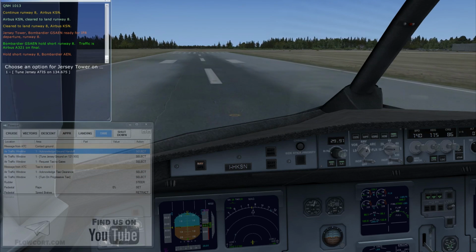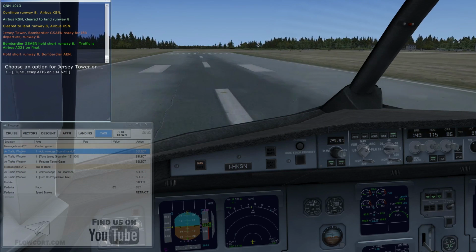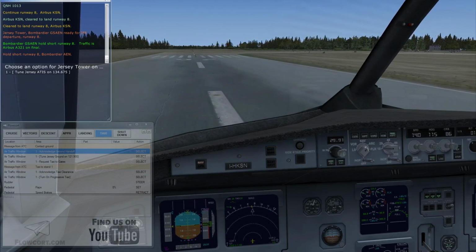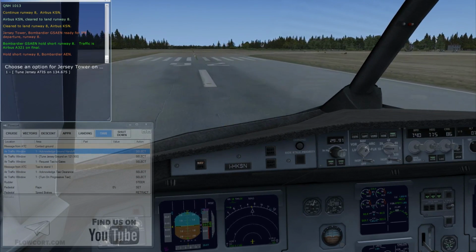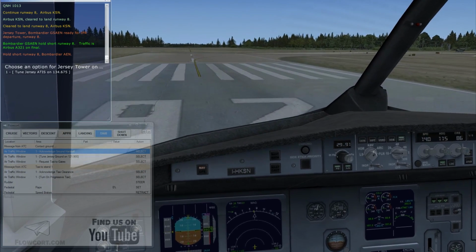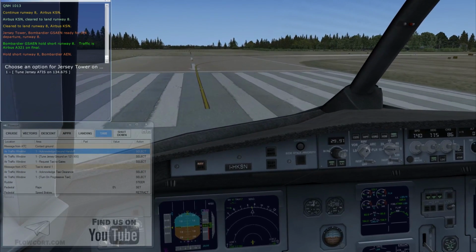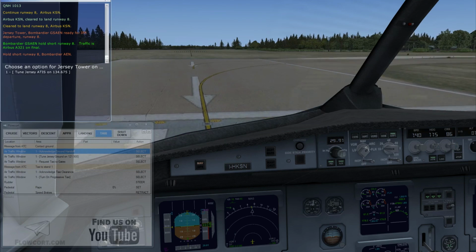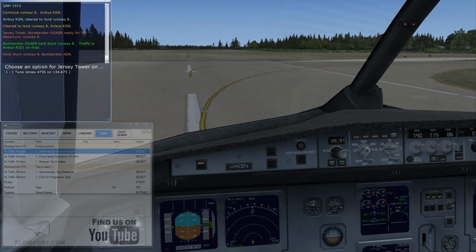I'm going for the taxi phase now. I need to provide a bit of juice to get us to the end of the runway. Get us down to taxi speed of 20 knots or below.